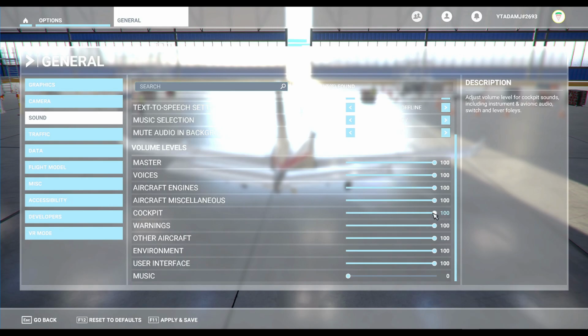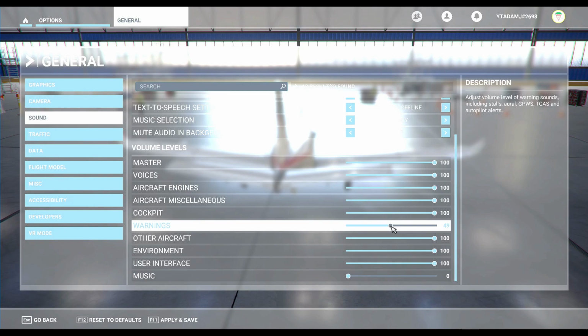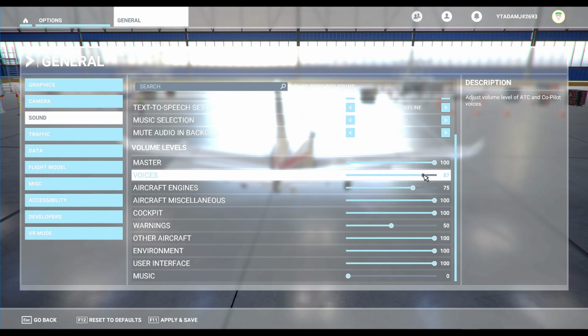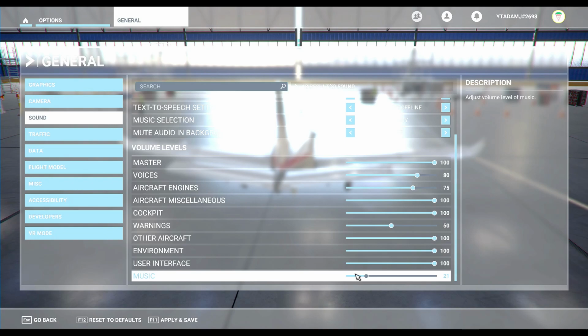I don't actually like the warnings, so I just put them to 50%. I think the engine sounds as well, I think the default ones are a bit whiny, so we'll put that to 75. I'd rather hear the atmospherics. We're going to put voices to 80, which will most likely be ATC voices and stuff like that, and the rest we're going to leave as default. I'll turn the music down just for now, but I would normally have that up.